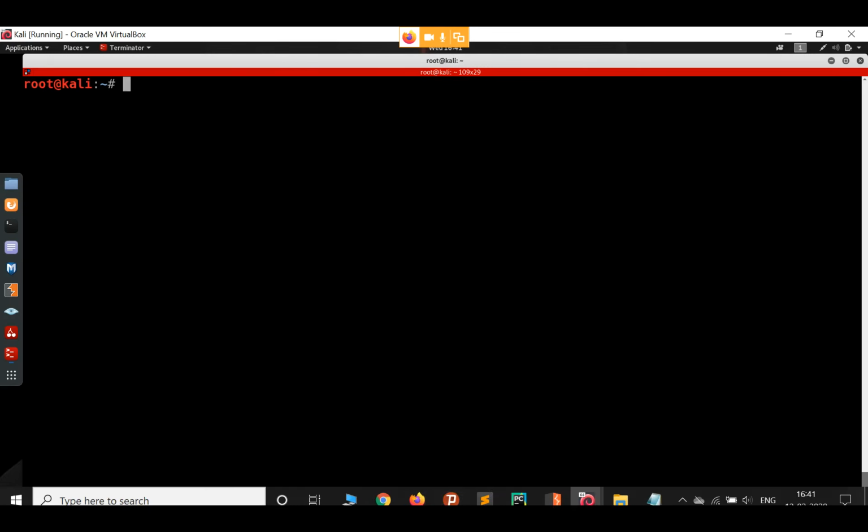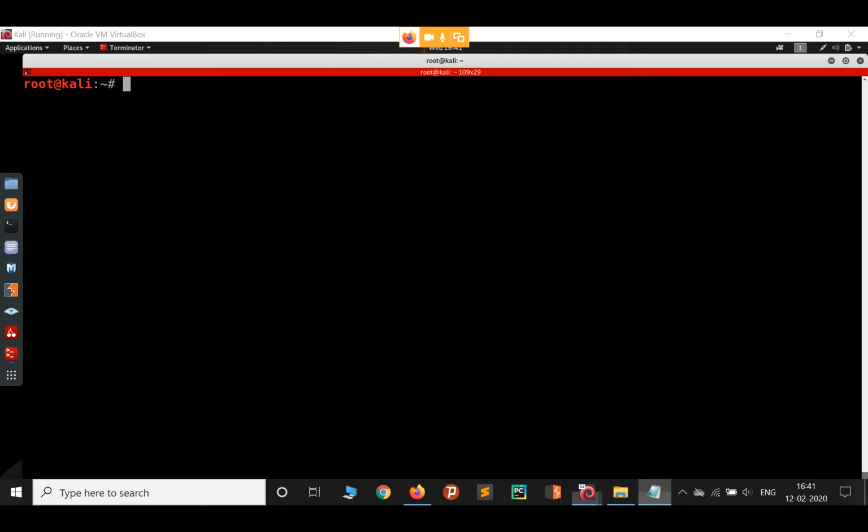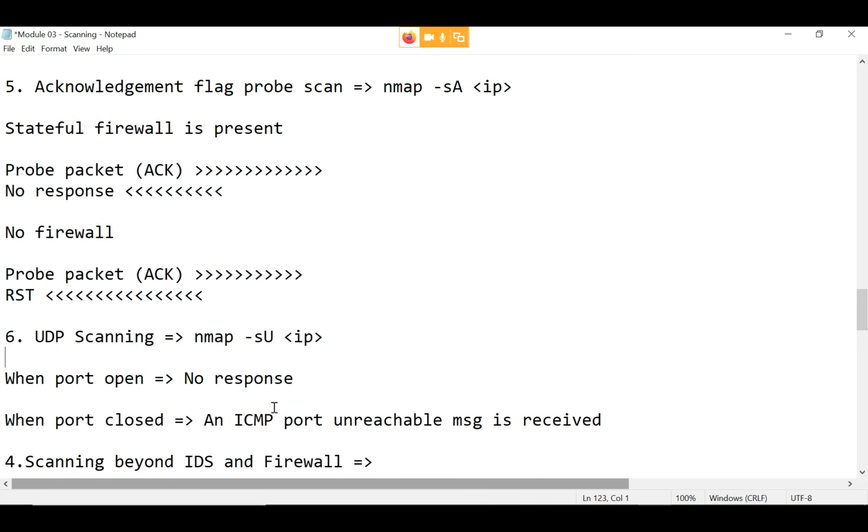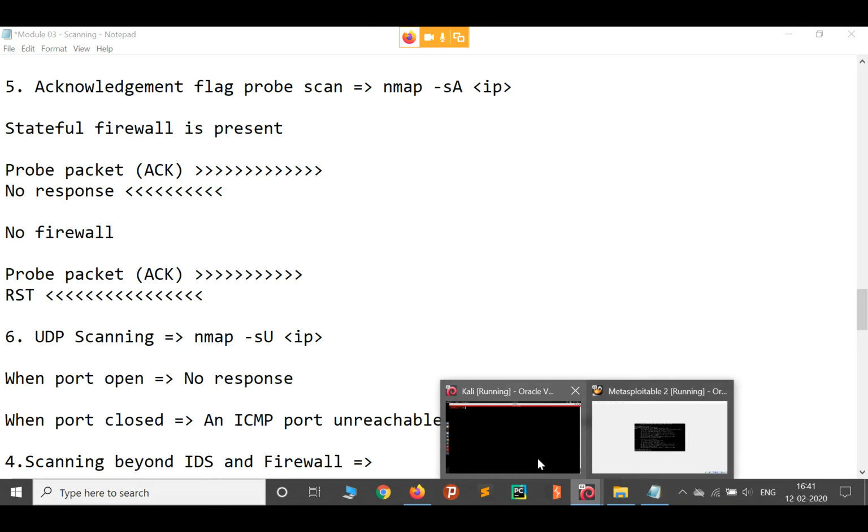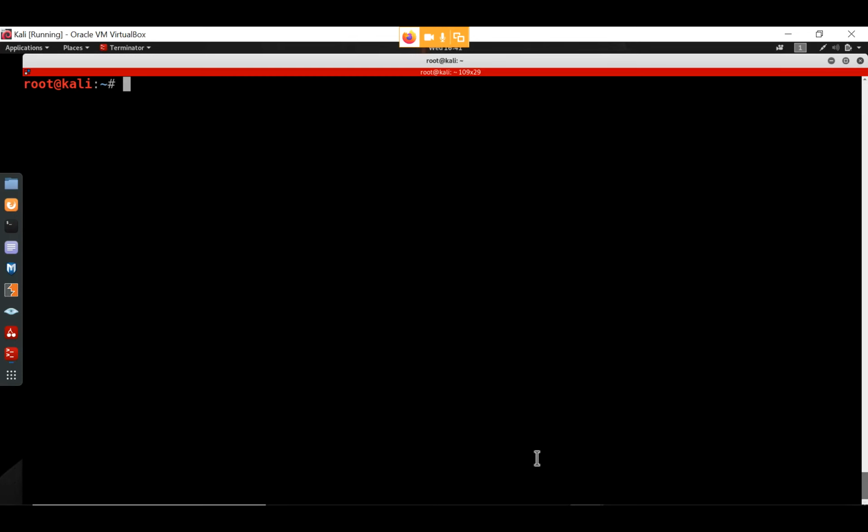So now these are some of the major scans, and now let us talk about how to customize these scans and what other things there are.